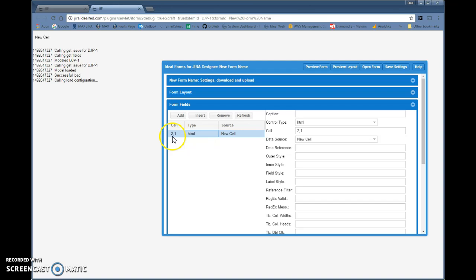So what we're seeing is that in cell 2-1, I've got an HTML control type, value of new cell, and I can type in, this is my HTML value. Hit preview form, and we will see there is my HTML value. So you can actually do lots of fun stuff with just HTML and laying out your field in your form. But we're going to want to add some fields from our issue.